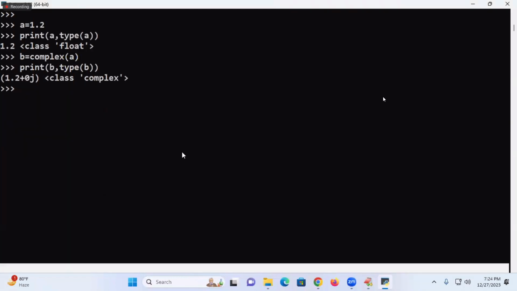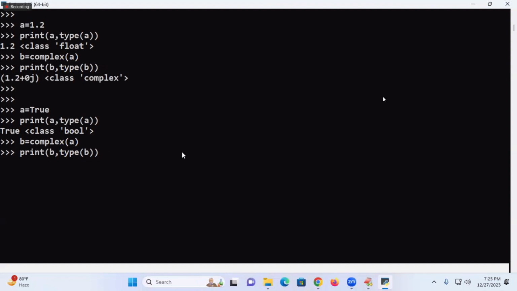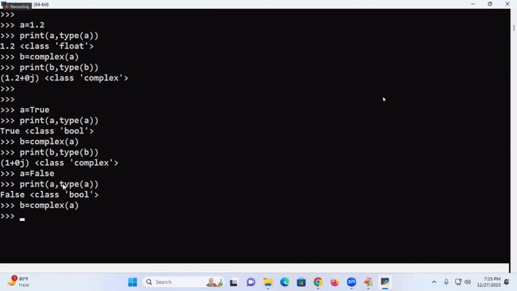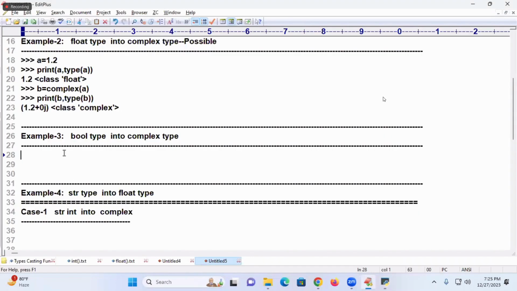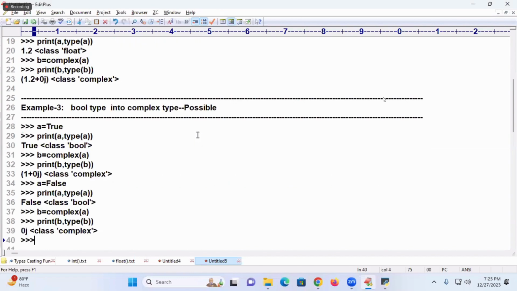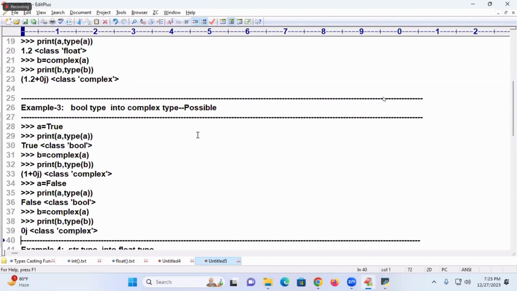Be careful. A is equal to True. Print of A. Possible or not possible? Good. What is the answer? Good. 1 plus 0j. Good. Suppose if I write A is equal to False. Come on. 0 plus 0j. That is 0j only. So I will take this also. Happy. So it is called what? Possible. Nice. Done.